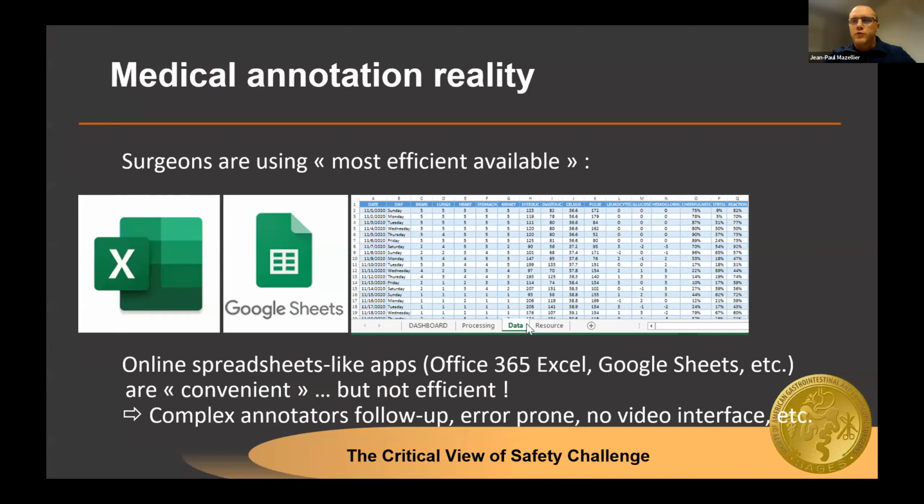So as Yutong presented before, we need data from medical centers all over the world, but data for us is useless if we don't have the dedicated annotation and all the labels that should be associated with that. And basically, what we experience here at IHU Strasbourg, because we are working with a lot of surgeons, is that people use the tools that are the most convenient to them and the most accessible to them.